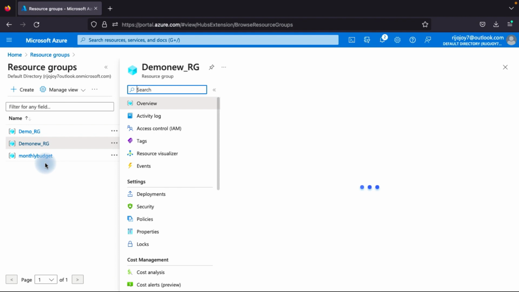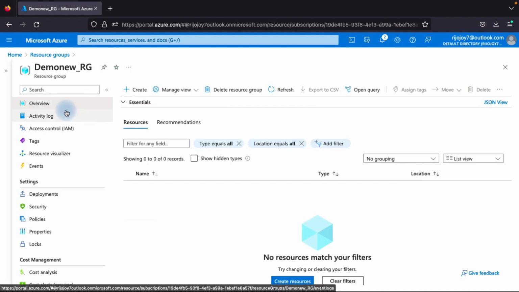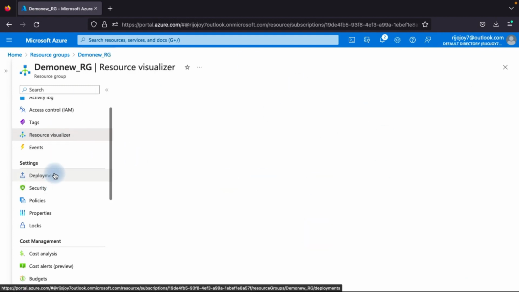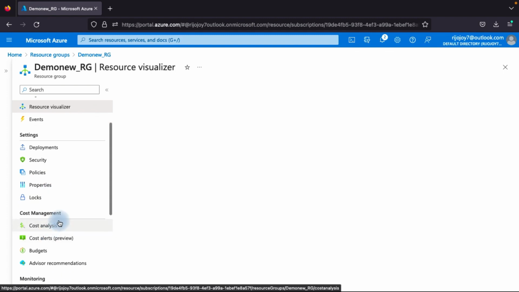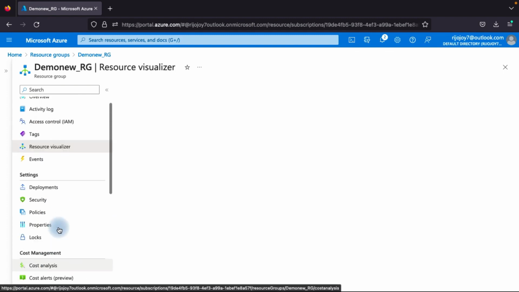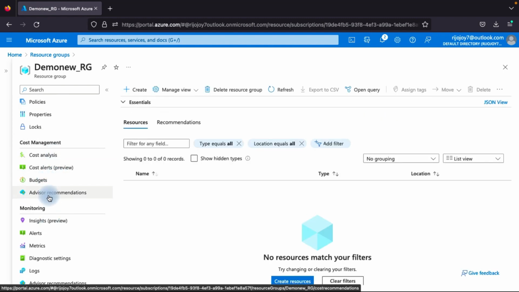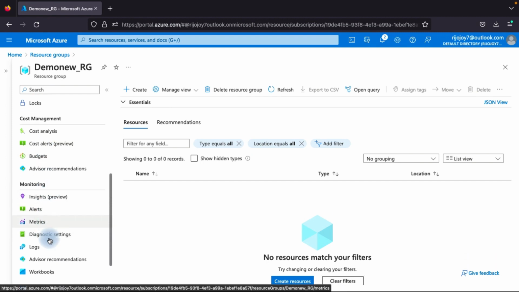Just click here. Then you can see overview, activity log, and access control. You can control your resource group and provide access for different users. Resource visualization is here, and you can also see deployment, security, and cost management: monthly cost management, cost analysis, cost alerts and budgets, and advisor recommendations. If resources are being used in the resource group, you can see the cost also. Monitoring, alerts, metrics and diagnostics are available too.